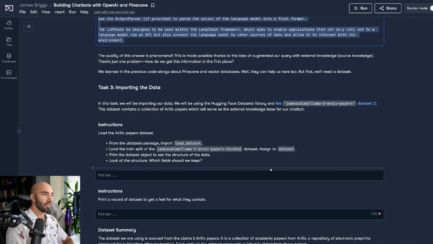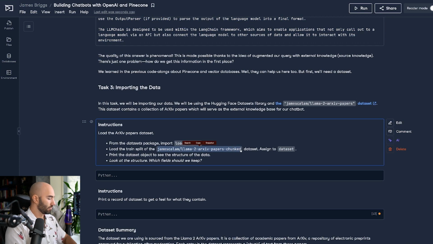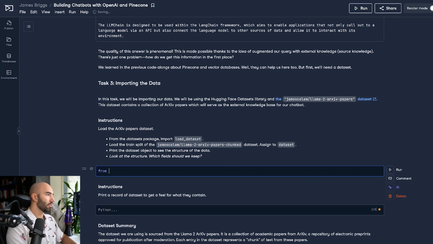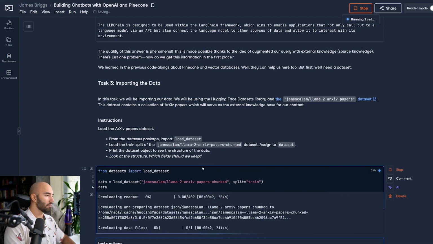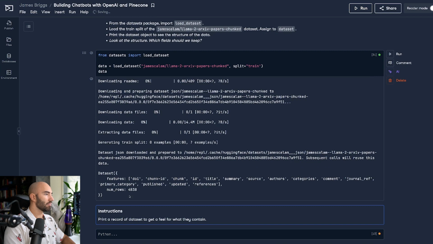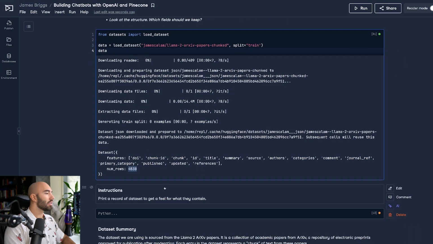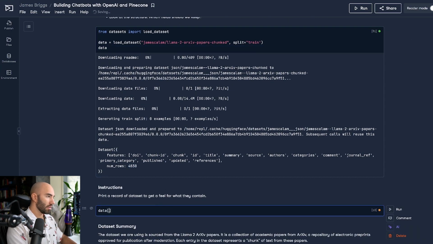So what we're going to do is import some data. We're going to be using this dataset here. From datasets, import load_dataset, data equals load_dataset. We're taking the training split, and we can see what we have in there. It's going to take a moment to download. Cool, so we have all of this here. We have almost 5,000 rows. Let's take a look at what one of those looks like.